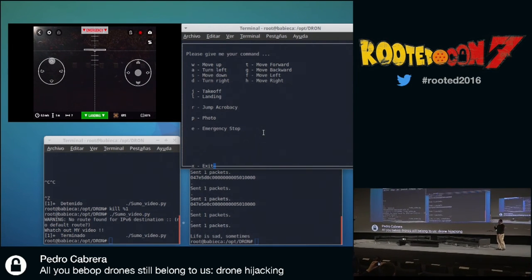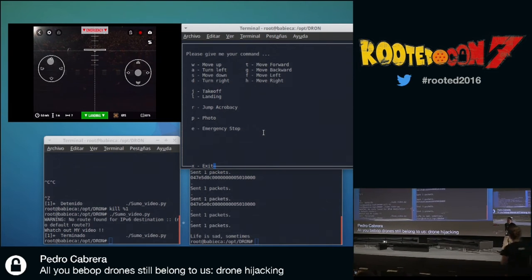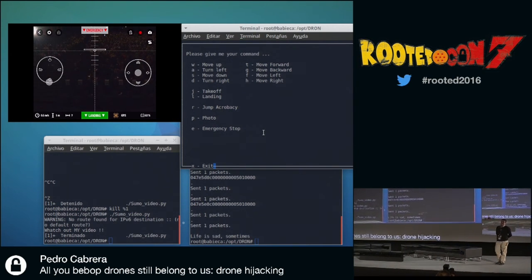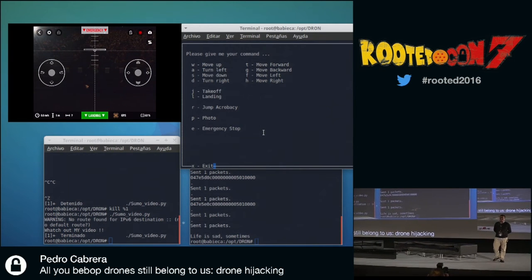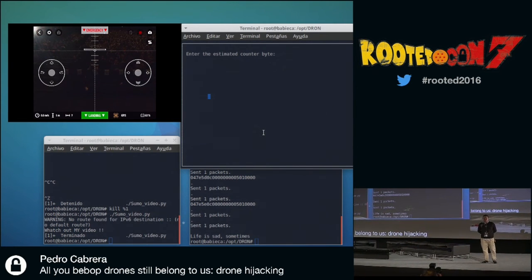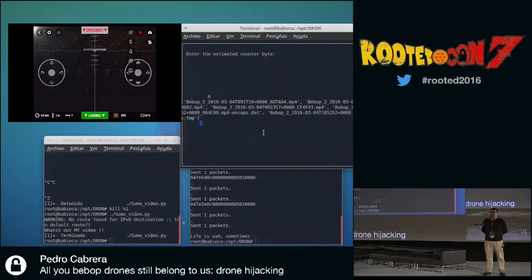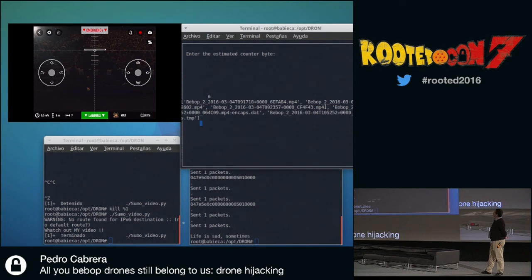You see the commands for motion, takeoff and landing, everything. So the first thing I will do is to calculate the counter byte. I'll take a picture. When I take the picture, it will ask me about the byte that I'm creating. I'll say 6. If we don't see a picture, we do see a picture. I got it spot on. First time round. It will download the MP4. It will take some time to do that.